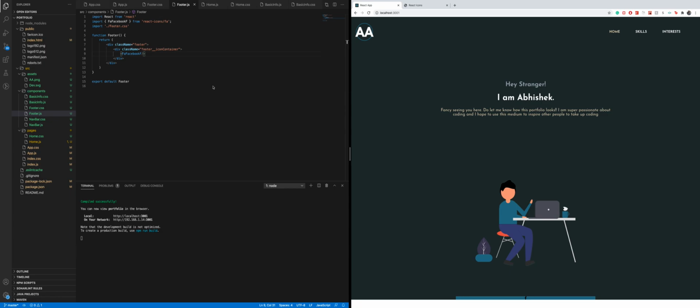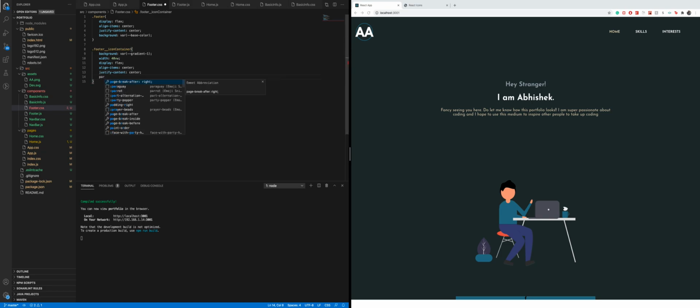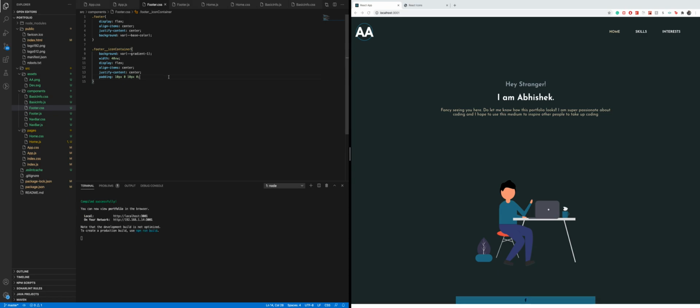So what we will do is add padding to the icon container. The way we do that is we just go here and add padding to the top and bottom, not to the right and left. So let's add 10 pixels to the top, 0 to the right, 10 to the bottom, and 0 to the left. So it's going to look something like this, which is much better. Okay, and the next thing we will do is the same thing for Instagram.